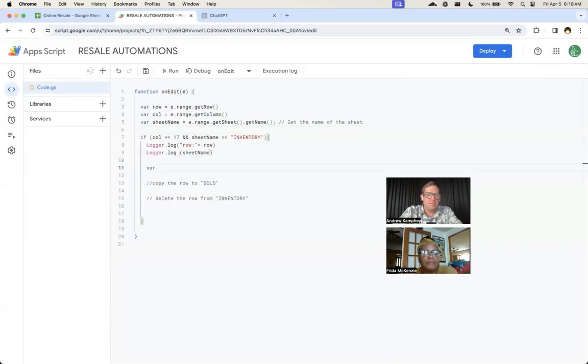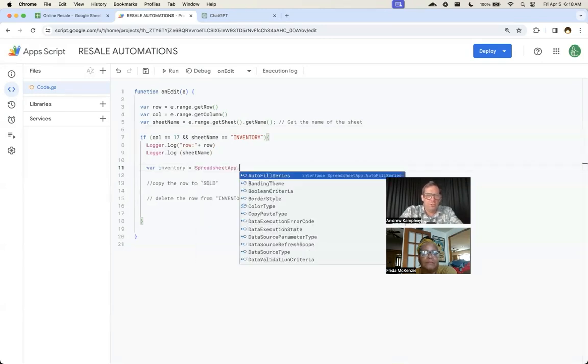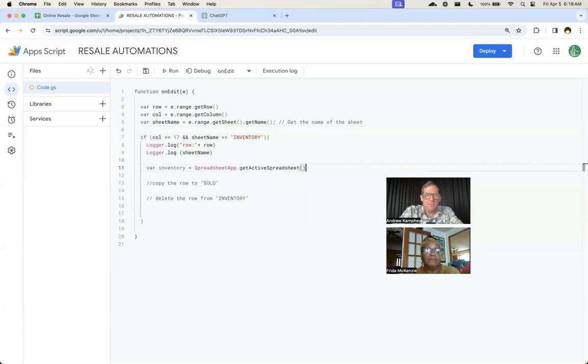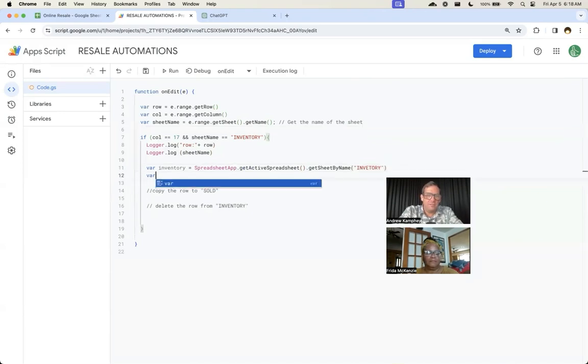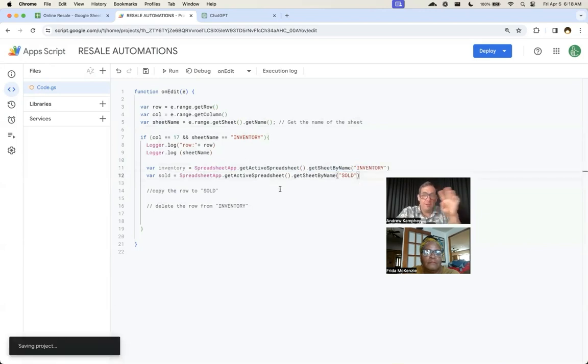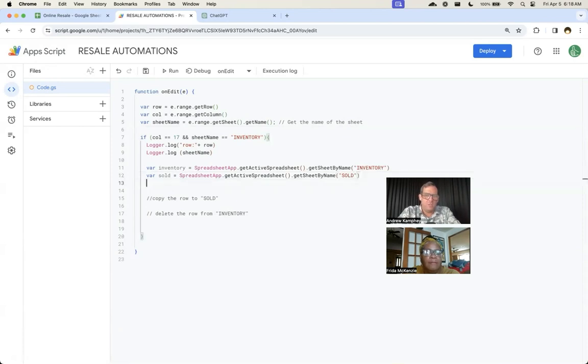Let's get the sheet inventory. How we get the whole sheet is we do SpreadsheetApp.getActiveSpreadsheet().getSheetByName("inventory"). Then we want sold, and we do exactly the same. Now we have access to these two tabs, inventory and sold. We need to find whatever the range is.